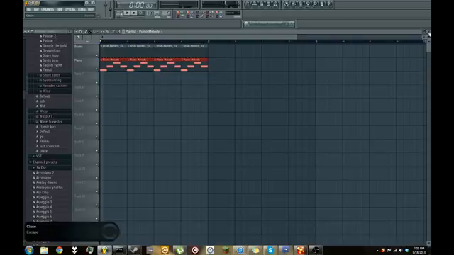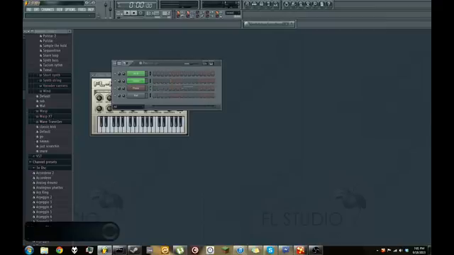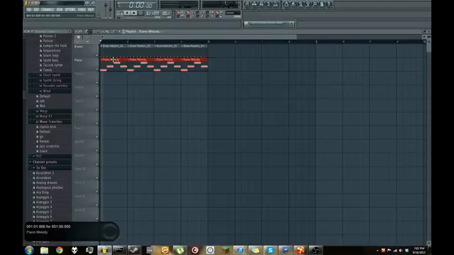So to sum everything up, each one of these is a little bit of your song, a little piece of it. And each of these little pieces is placed on the playlist, which is what creates your song.